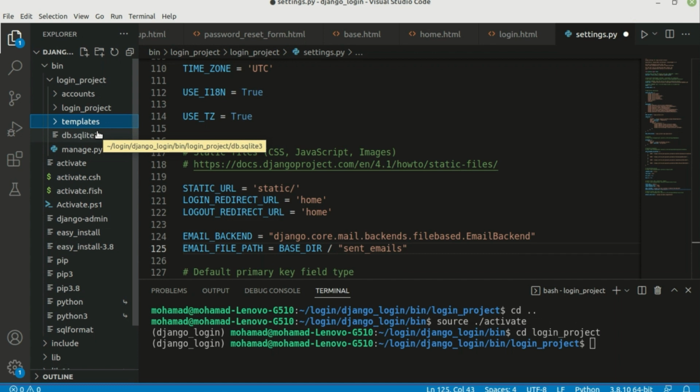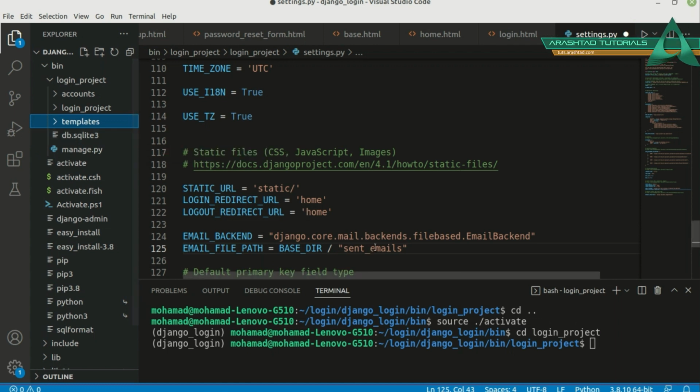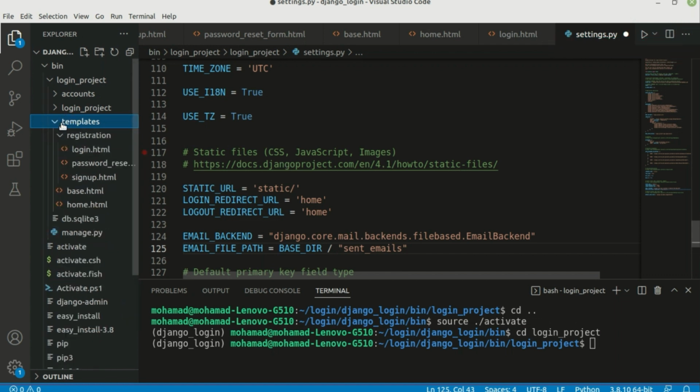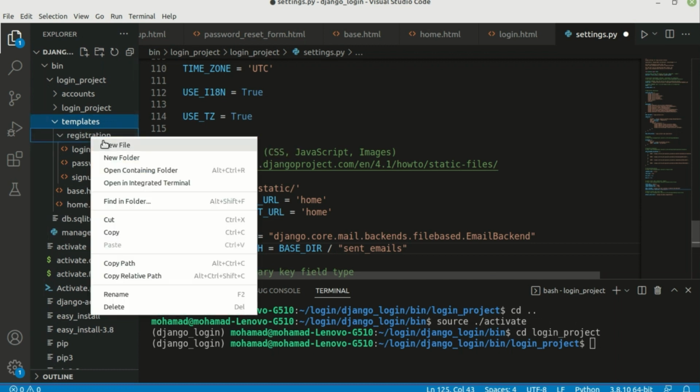So we're going to have that inside of this project as well, because once we run it in our localhost, we're not going to actually send the email. So we're going to see the confirmation link inside of this sent email folder. So that's it. Let's go back to our templates folder, and inside of registration, create a new file.